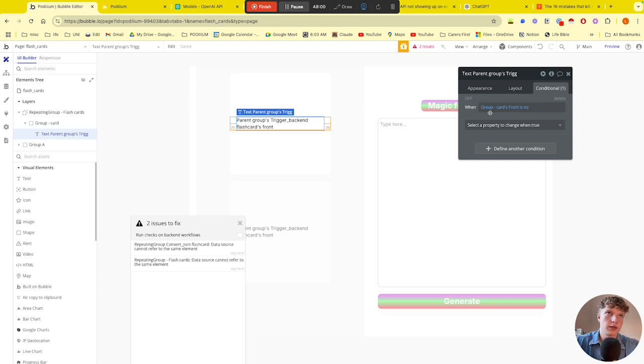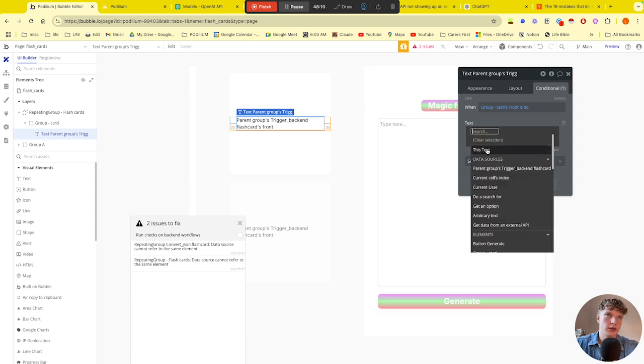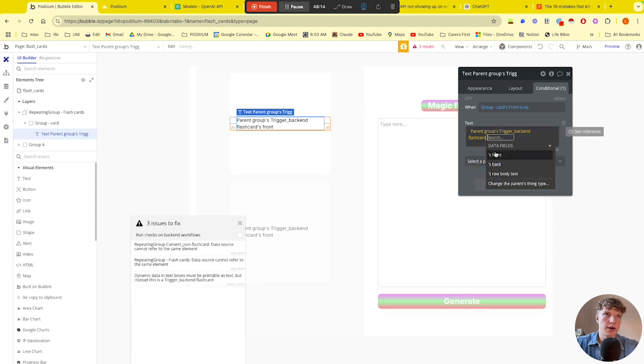Now let's copy this condition, because we're going to go to our text here, paste a condition in. And the condition is when the group card front is no, so when the back is being shown, we want this text to, instead of be the parent group's flashcards front, we want it to be the back. Perfect. So now we've set up those conditions.